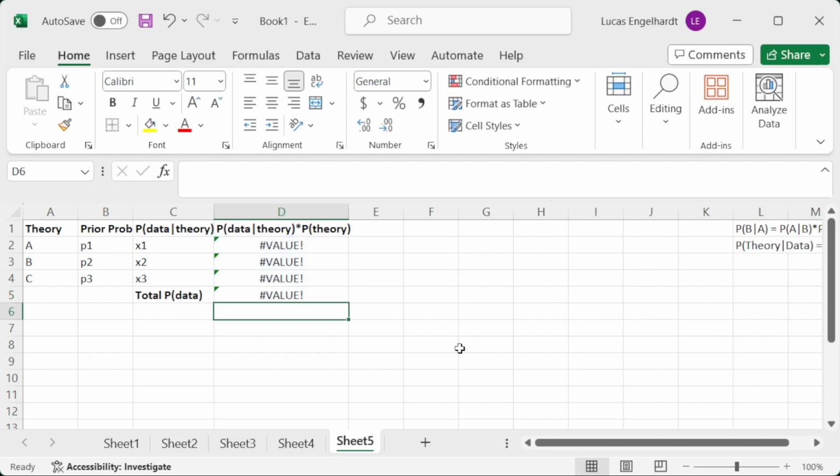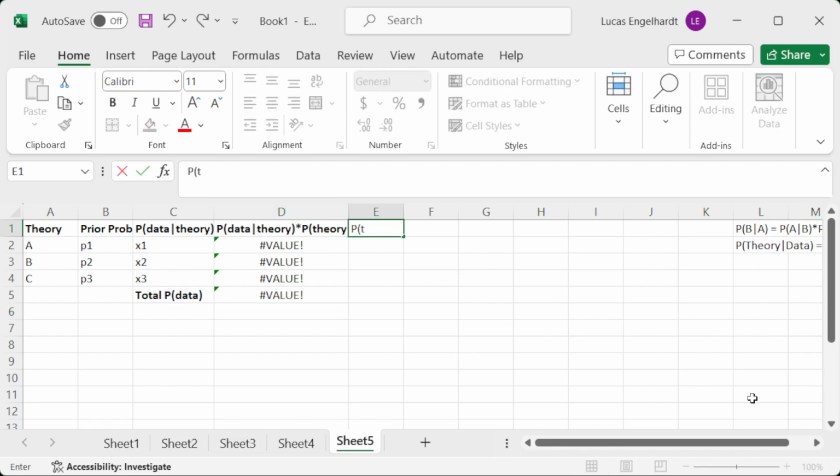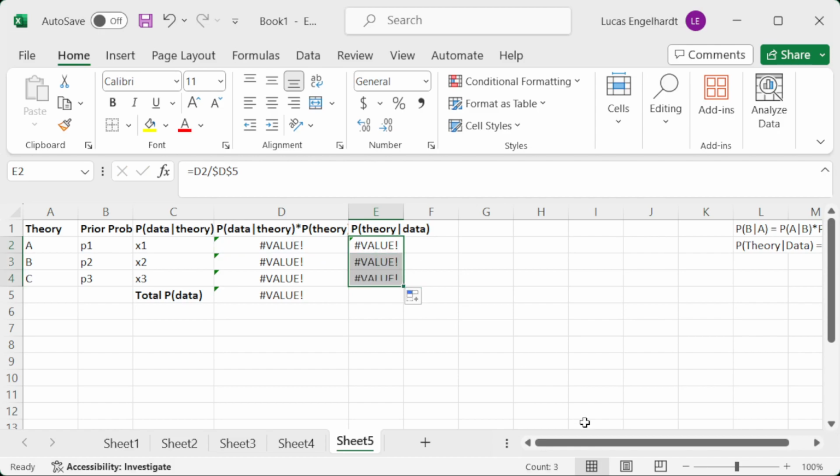All right, once we have that, we'll have all of the elements we need to be able to calculate the probability of the theory given the data. So remember, all we need here is that numerator, which we calculated in column D in this row, divided by the denominator, that is, the total probability of the data happening. So in my case, it would be D5. Okay, and then enter. Now here I want to make sure that D5 copies down without change, so I'm going to put $ signs in there. That makes it an absolute cell reference, and then copy it down.